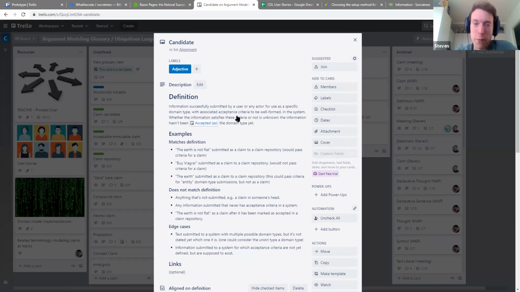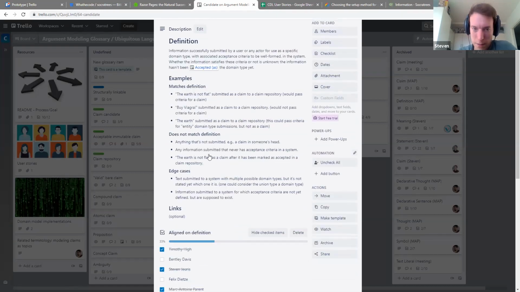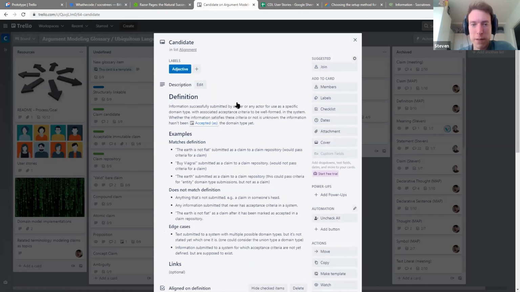Yeah, so it's quite elaborate for something fairly trivial, but regardless, it's made explicit now. It was hard to find exceptions that didn't match a definition, anything that's not submitted. Any information submitted that never has acceptance criteria, that's a fairly important one that I added after, because if anything is posted and would pass regardless, is it still a candidate? Isn't it just a submission? So candidate implies some type of acceptance criteria.